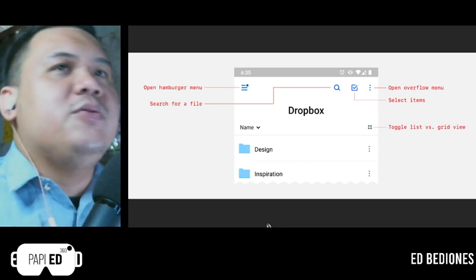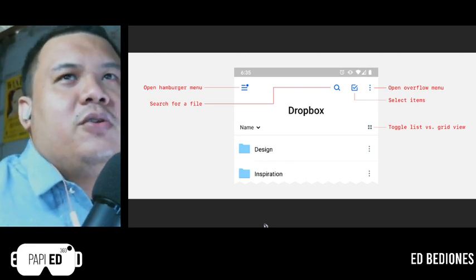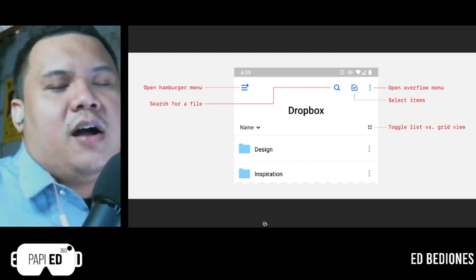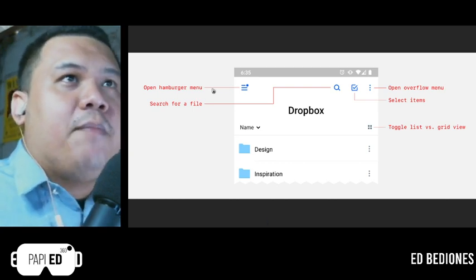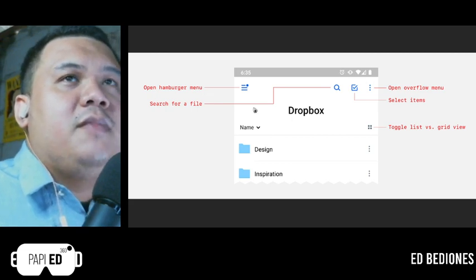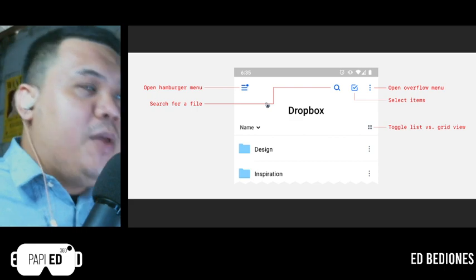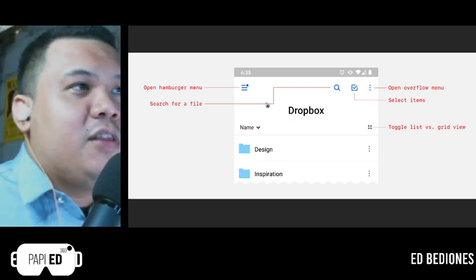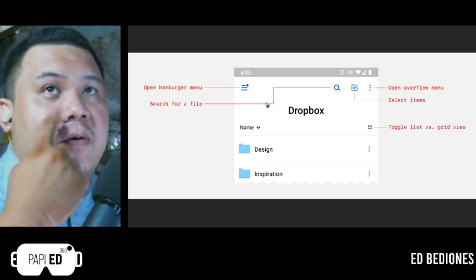And also the triggering action. In UX and user interface, icons are very important in suggesting what to do next, no? Or what should I do, what can I do while using the program or the application. So, ayan, the hamburger menu, yung tatlong guhit, hamburger menu ang tawag diyan, no? And we have the search for a file and select items, open overflow menu. So, may hamburger menu, may overflow menu. Yung tatlong dot. Yan. Overflow menu ang tawag diyan.